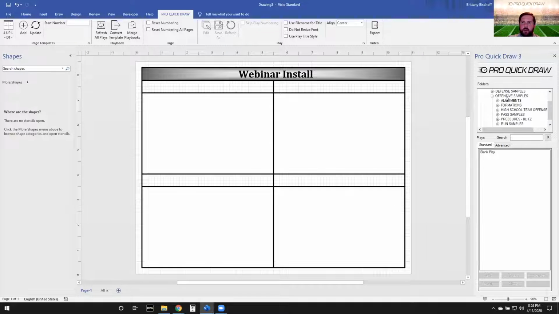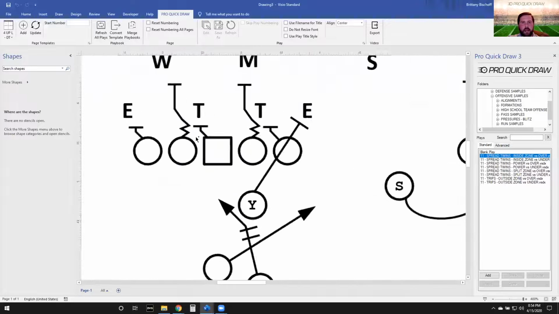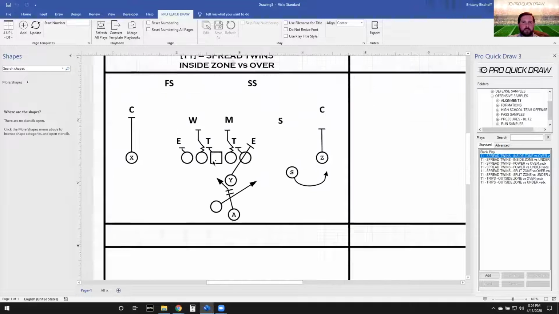So now I'm going to go to my offensive samples, which we provide you with a couple plays. So that way you guys can utilize this. So now if I go to my run samples and I double click spread twins inside zone versus over, it's going to automatically drag and drop that in here as well.